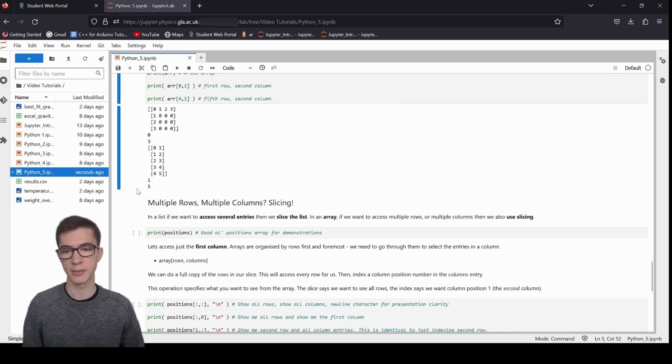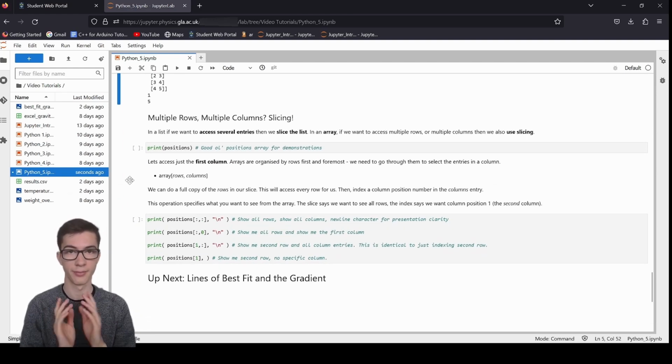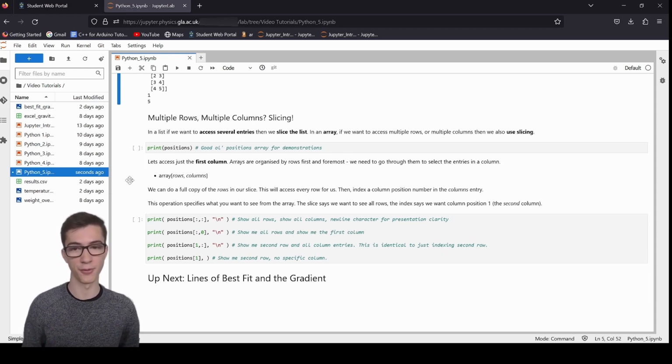Okay, so that's indexing. So now, this is the important bit. This is what you're going to be using. This is going to be really helpful for you. You want to access multiple rows. You want to access multiple columns especially. You're going to use slicing. That's why I taught you that in part 1. See, it was going to come back in part 2. So in a list, if we want to access several entries in the list, then we slice it. In an array, if we want to access multiple rows or multiple columns, then we also use slicing.